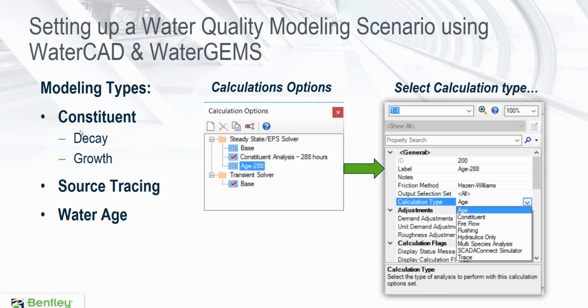You would start off by going into calculation options and then selecting the type of model run that you're about to do. So you'll see a list, fire flow, we've talked about that in the past, flushing, but in this case it would be trace, constituent, or age related to water quality. So basically you would go into the calculation options in WaterCAD or WaterGEMS and tell it what type of run you're about to do.